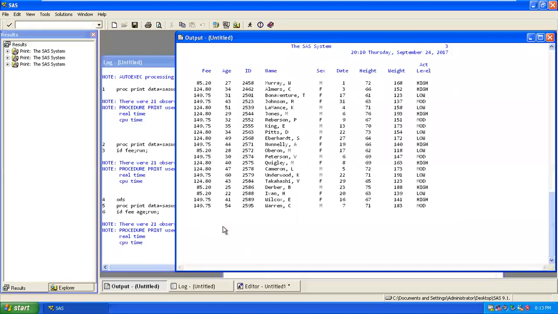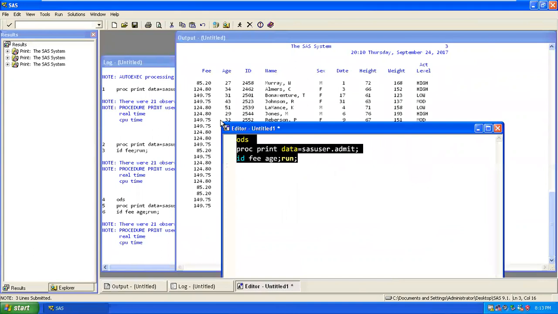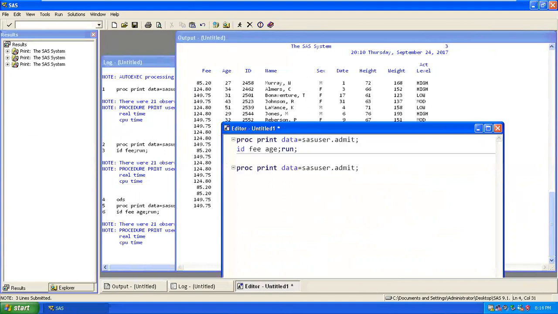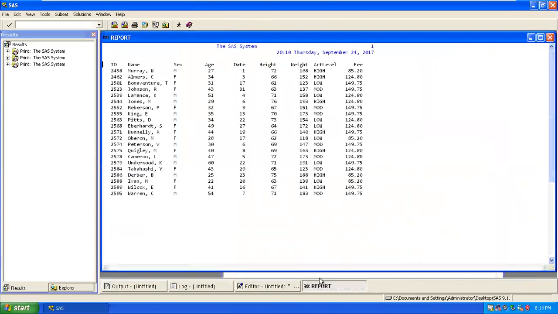See, for this there is no separate window, correct? When you try to use proc print, proc report, let's say I change it again. Copy this. So instead of that, I'll be using proc report. Try to execute this. So see, there is a separate window, correct?